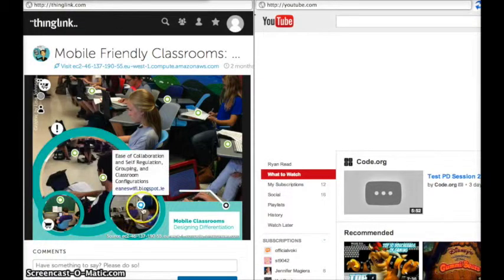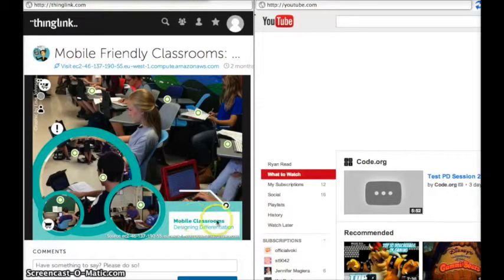If I put my cursor over this, or if I was on a mobile device, I would do this. And as you can see right here, it says ease of collaboration and self-regulation, grouping and stuff. You can check it out on their blog spot. You actually are allowed to put links on these, and as you can see, they stay on there until you unhighlight. Here's a very interesting one here. As you can see, they did an arrow here, mobile-friendly classroom.